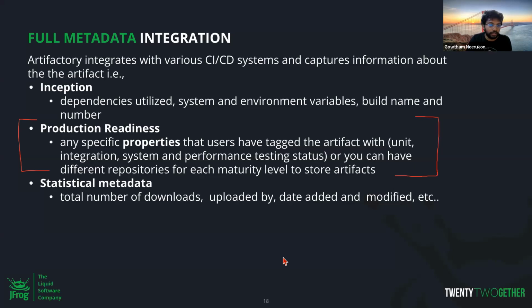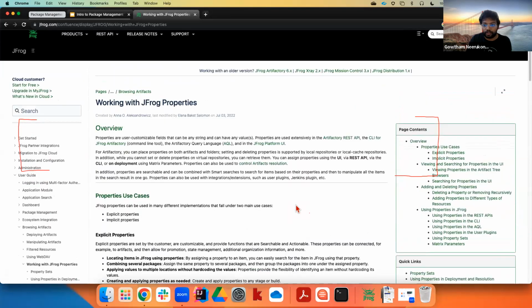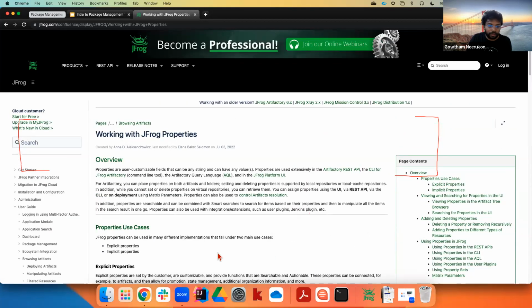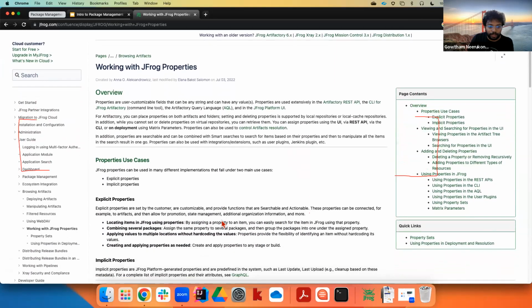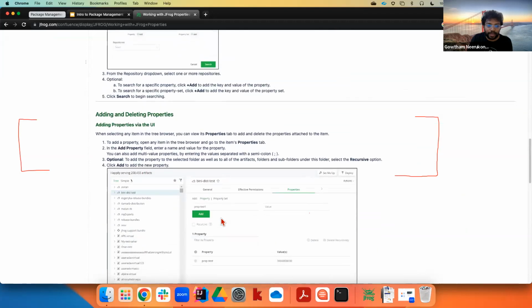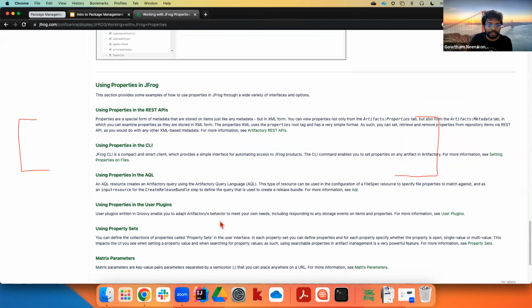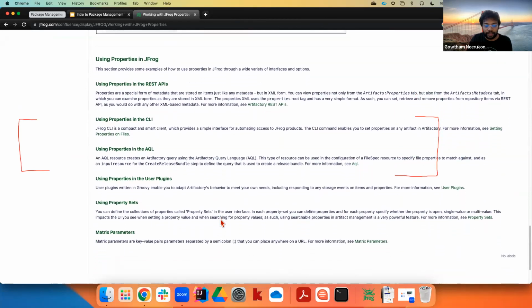If you're looking to learn more about how to work with JFrog custom metadata and the properties associated with it, you can refer to this document. We'll be sharing this offline post the webinar. And you can also see how this property tagging can be done through the UI as well as the REST API, and how the property sets can be utilized in terms of consumption. We have a very robust query language called Artifactory Query Language, using which you can search through the entire set of metadata that we provide integration with.